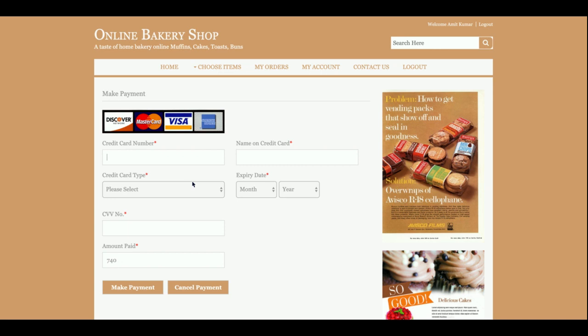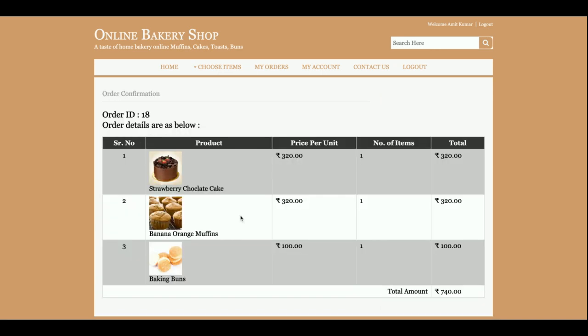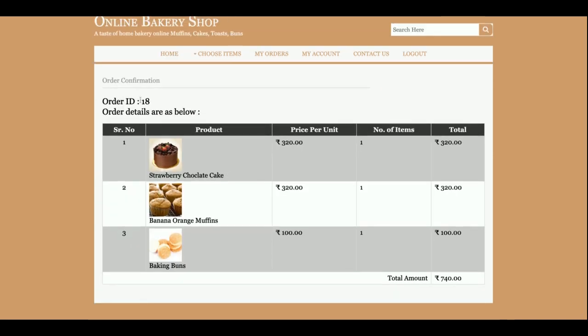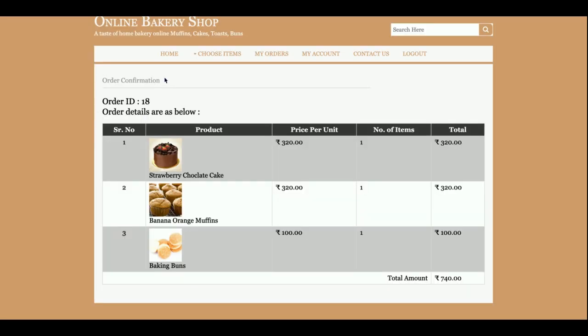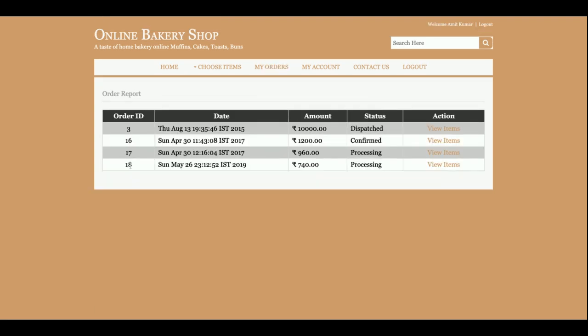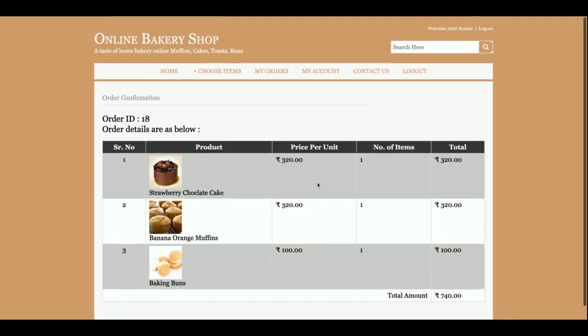This is a local payment gateway, and I am not saving any of the card information in the database. There is also no need to enter valid card details. This is just a sample, and I am just entering data here: the card type, expiry month, and CVV number. Once you click on make payment, you will get the order. Earlier the order number was 17, now the order number is 18. I ordered 3 items, and you can see in the my order section there is order number 18.